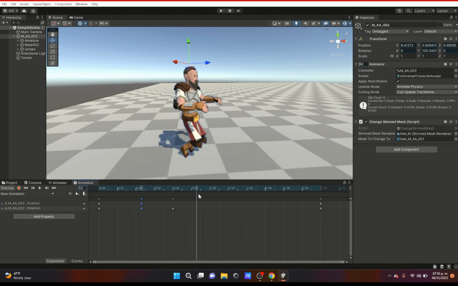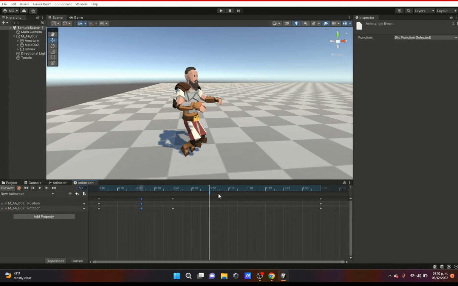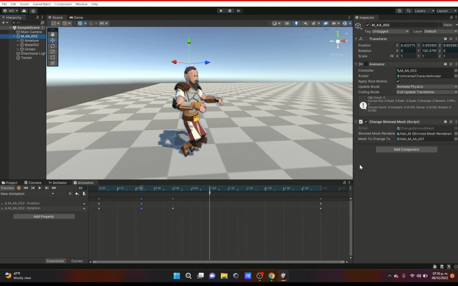So you could add an actual event, and the way this works is it gets any script that's on the animation or animator game object, and then it gets any public function that's on it. So this script I created in a previous video of how to change a skin mesh with the click of a button or a keyboard press. And so I have a public function here.